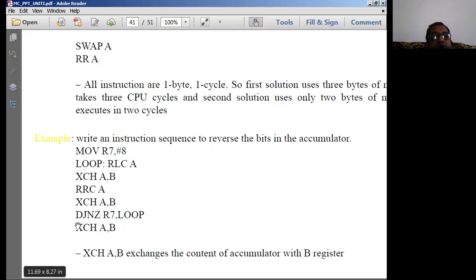Okay. Then next here we are using a jump instruction, decrement jump on non-zero, DJNZ R7. How is this instruction executed? Decrement R7 content. Earlier R7 was 8, it becomes 7. Jump if non-zero. Now 7 is not 0, therefore jump if non-zero to the loop.